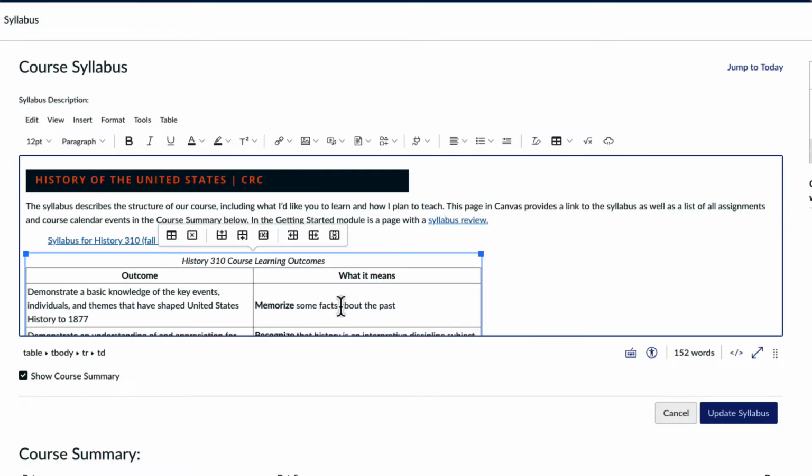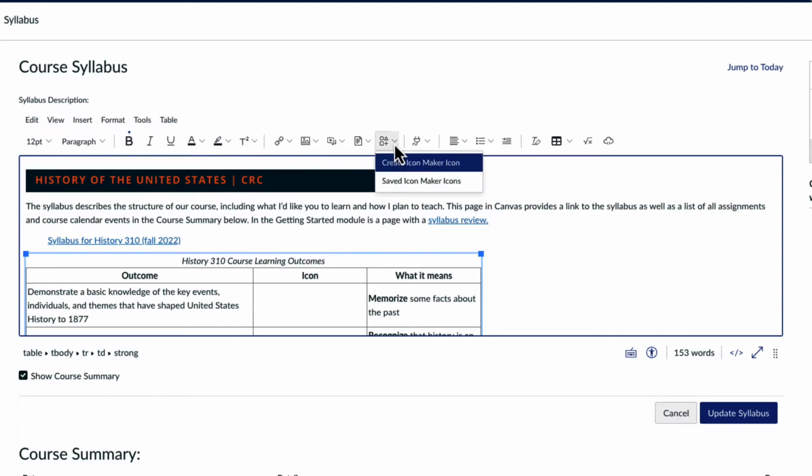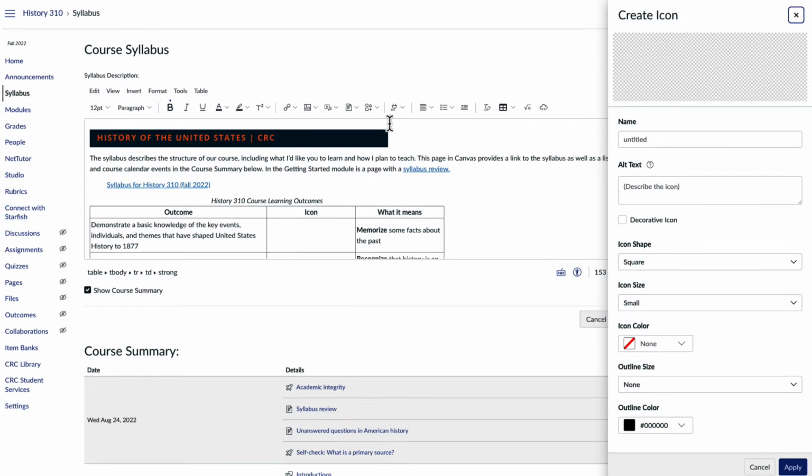In edit mode, the first thing I do is add a column to this table so I have a place to put each icon and give it a header. Then I select the Icon Maker button and create Icon Maker icon. I use the focus word for an outcome as its icon title, so the first one is memorize. This tool creates an image, so it needs alt text. To make it meaningful, I write, "This will help you achieve the memorize outcome for our class."